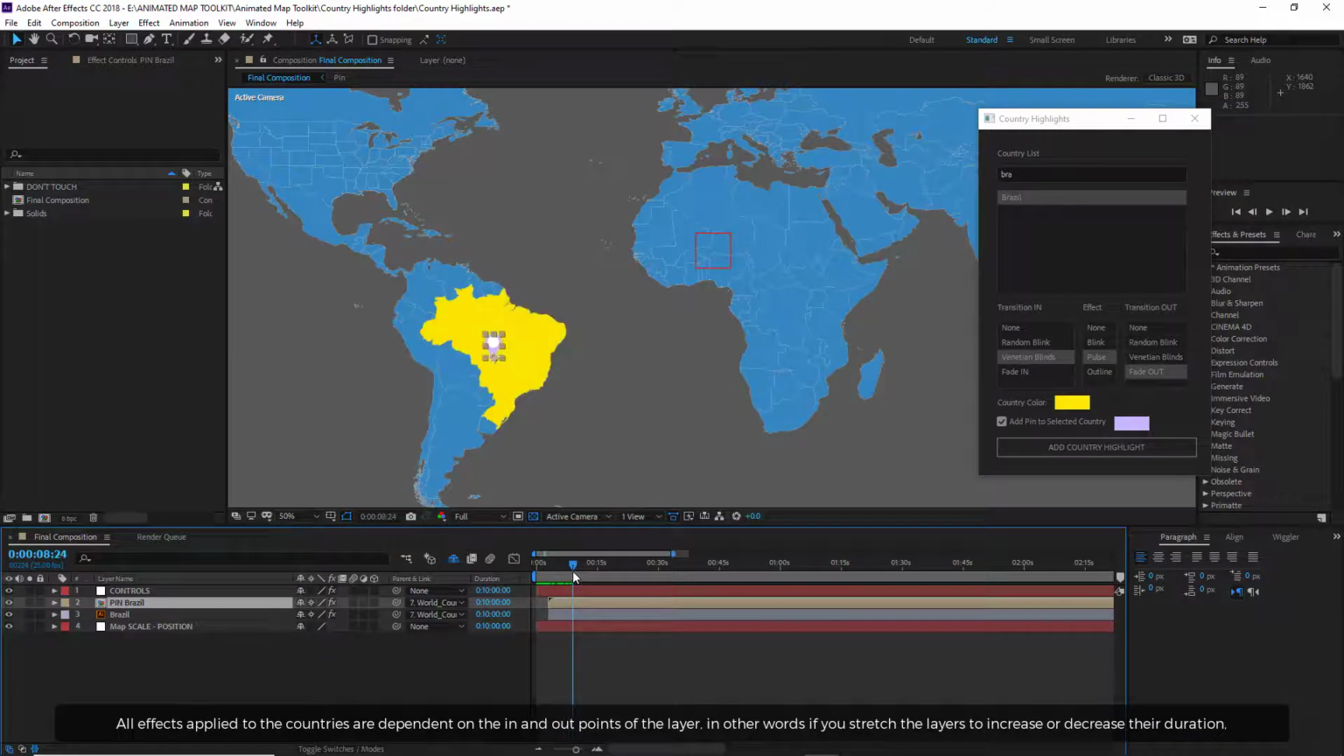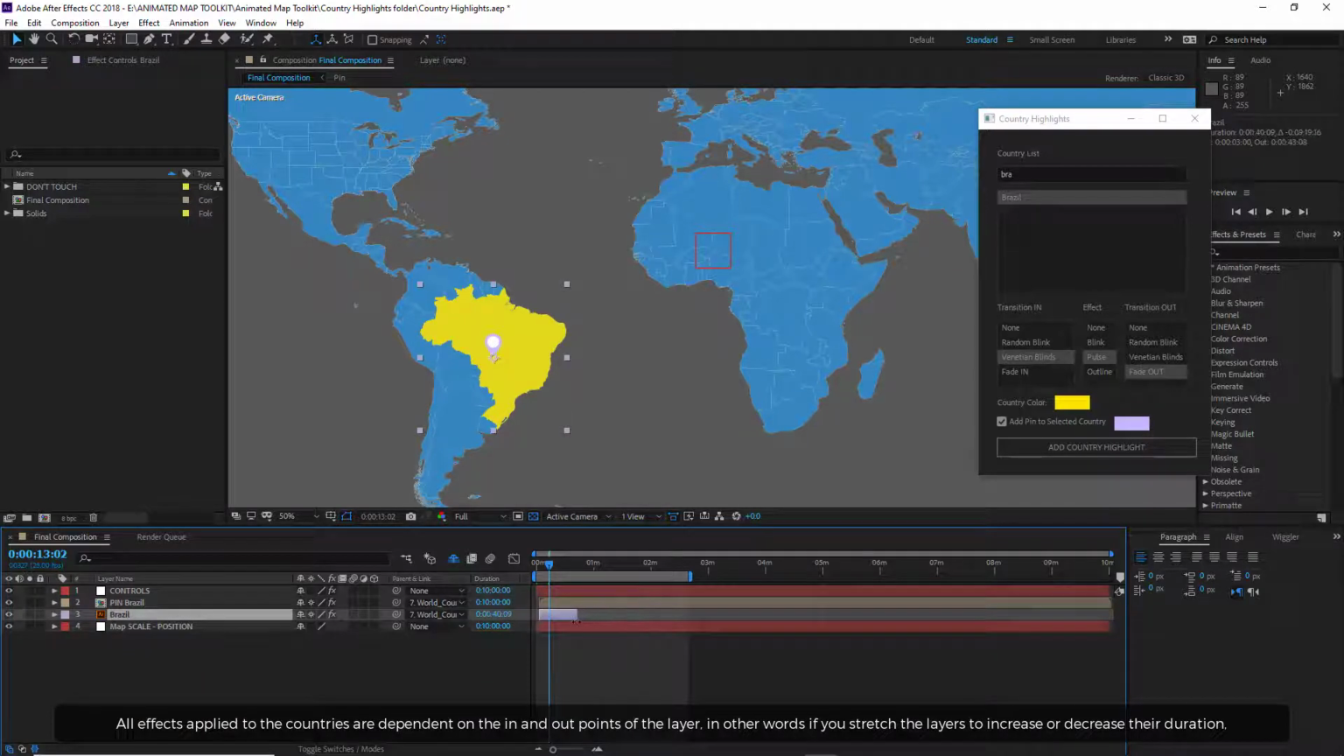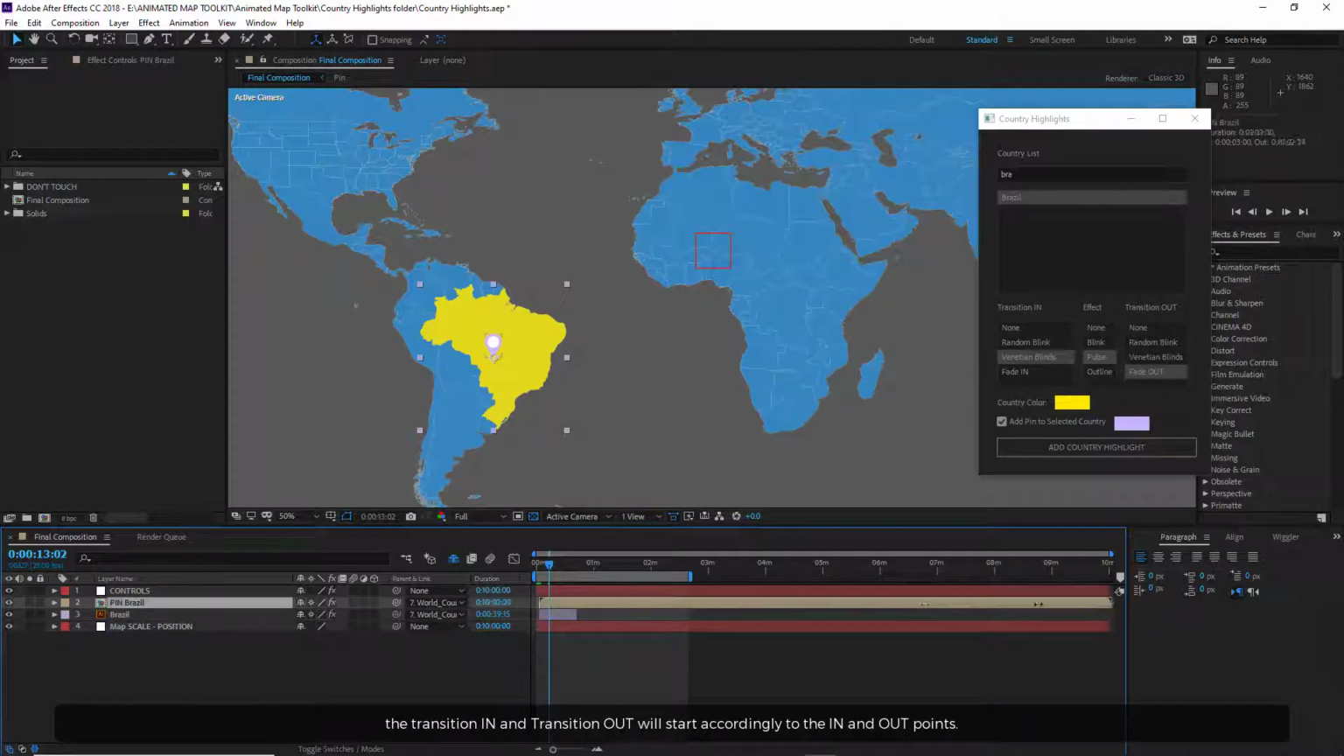All effects applied to the countries are dependent on the in and out points of the layer. In other words, if you stretch the layers to increase or decrease their duration, the transition in and transition out will start according to the in and out points.